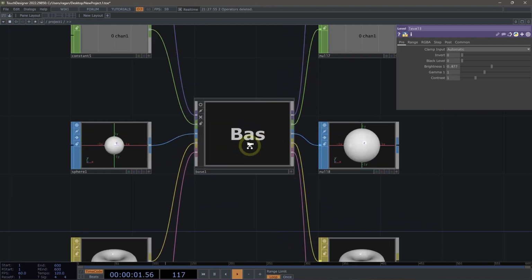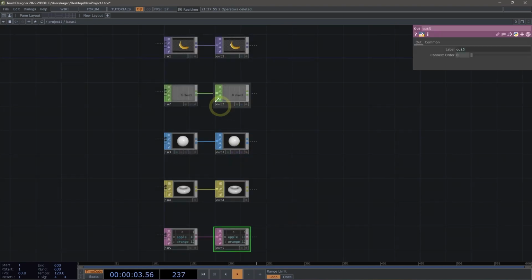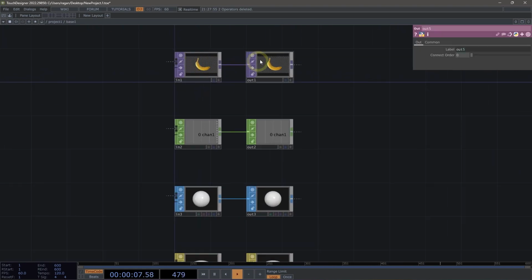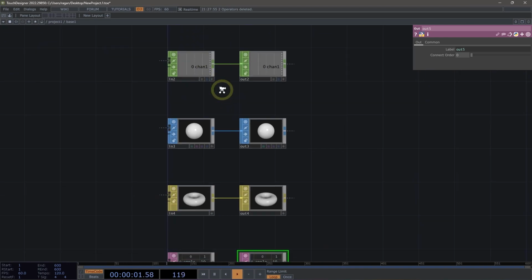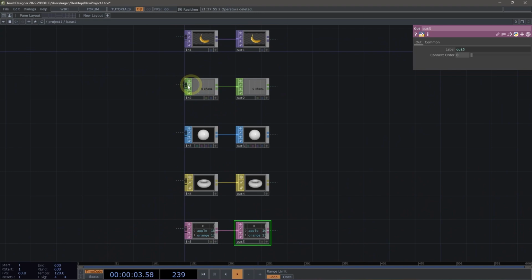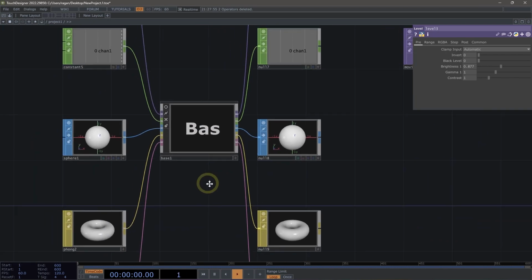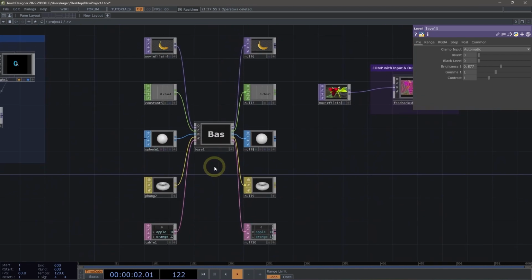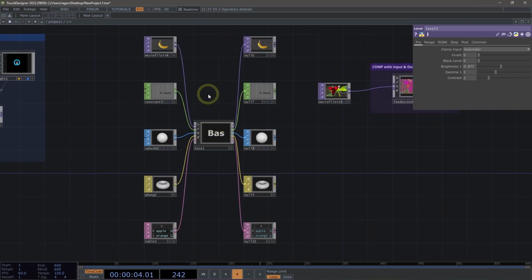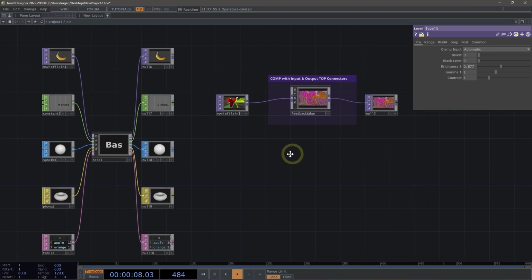If we zoom into our base operator, we can see here that we have an in top connected to an out top, an in chop connected to an out chop, and so on. This lets us build connections that allows data to flow through operators through the other side. This is also a way that we can build components that are reusable and a way for us to keep our networks tidy and organized.